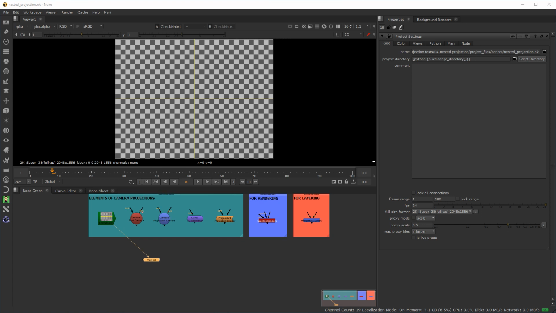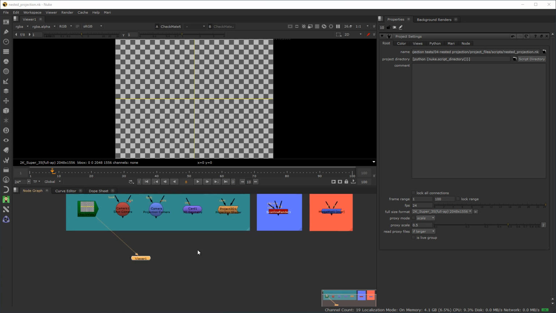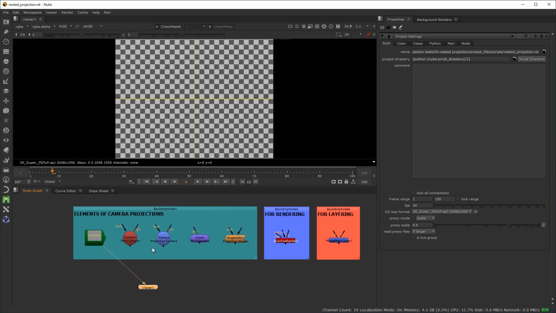In this short video, I'm going to demonstrate how to construct a nested projection using several projection cameras at different points along the path of the shot camera. As you can see, I've got a new script open here, and if you look at it, it's the original script template that I started with for my demonstration on the basic projection setup in Nuke.